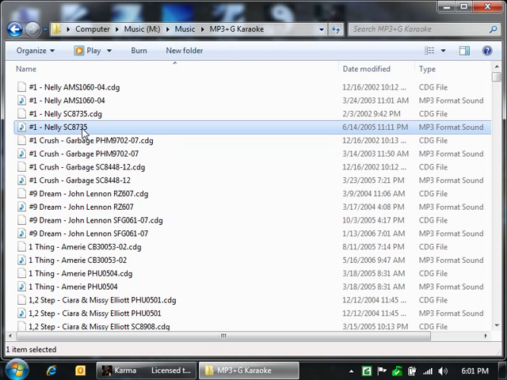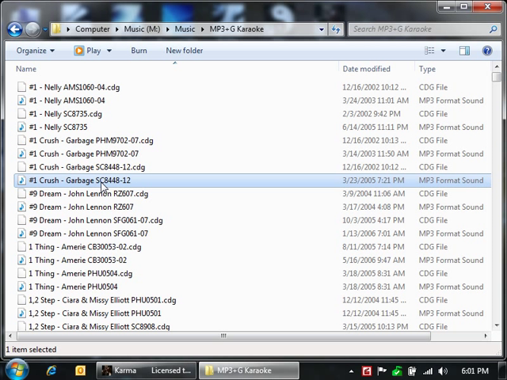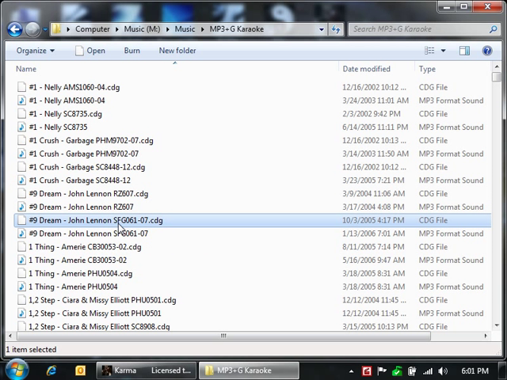Hence, you'll see some that just have the disc number, some have a disc number followed by a dash and a track number. It doesn't matter as long as there are no spaces anywhere in it. And it's crucial that there's a two-letter code to signify which version it is. SC for Sound Choice, for example, SF for Sunfly. And we'll see how that all fits together.